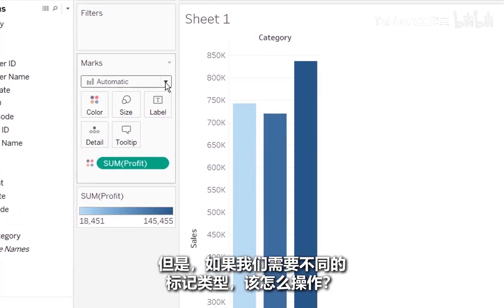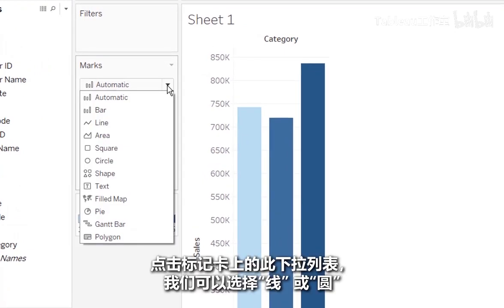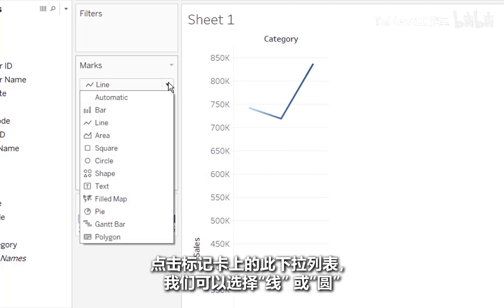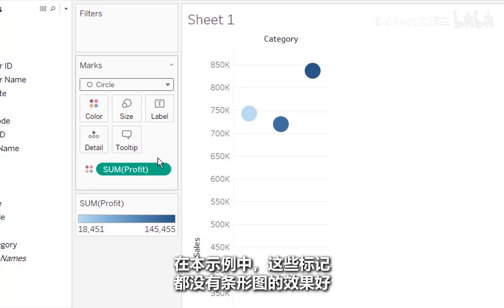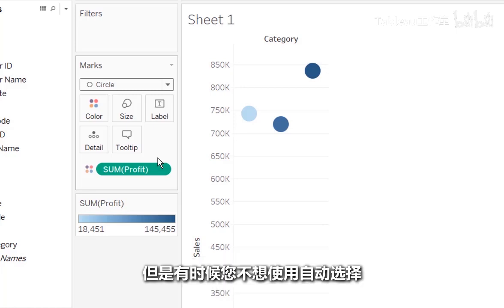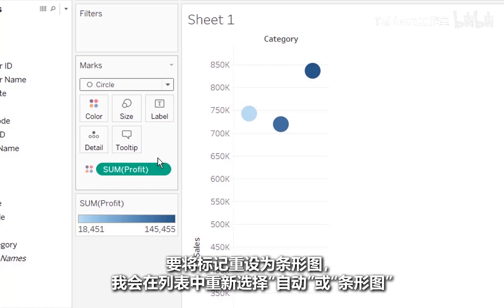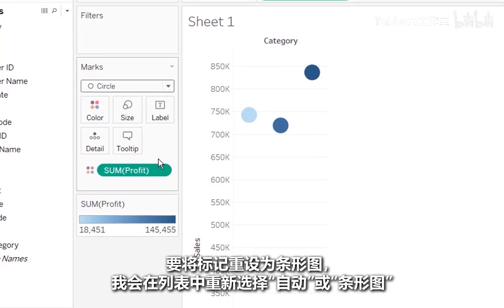But what if we wanted a different mark type? Clicking this drop-down list on the Marks card, we could choose a line instead, or a circle. Neither of those marks works as well as a bar in this case, but you'll have times when you want to use something other than the automatic selection. To return the mark to bars, I'd reselect automatic or bars in the list.